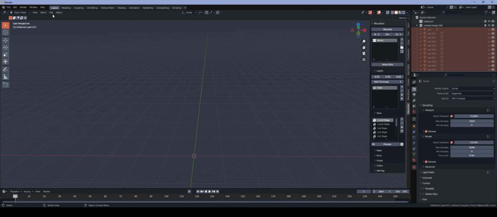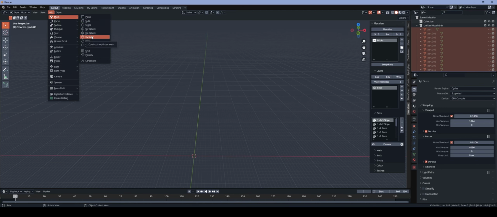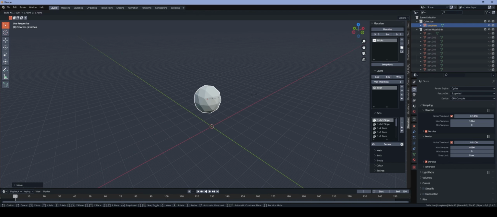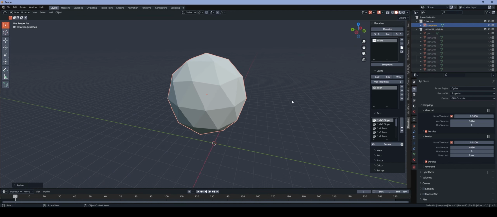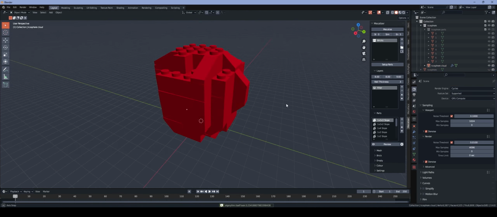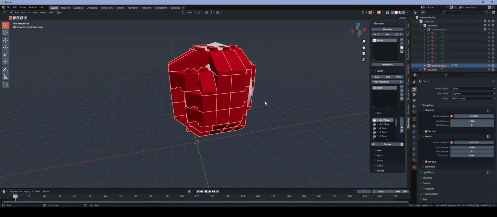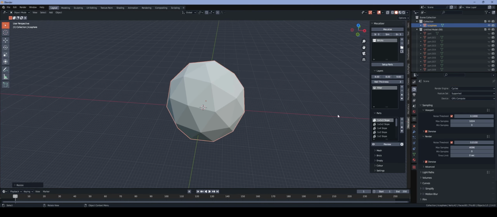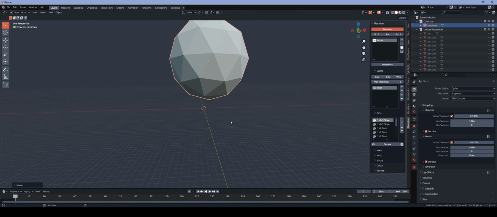So we then hide them, create a new object. So we're going to do it to, let's say, an icosphere. Alright, so here it is. And just like that, one click, it converts it to Lego bricks. So we can delete that, make it even bigger, and click Mecalize.